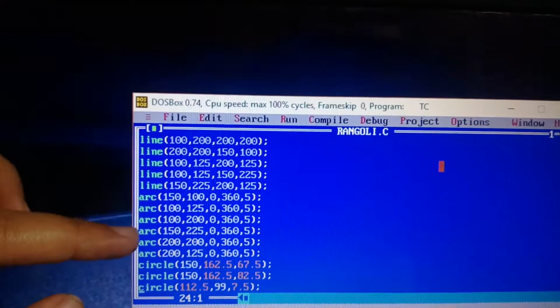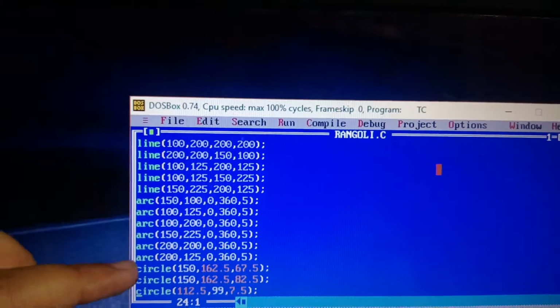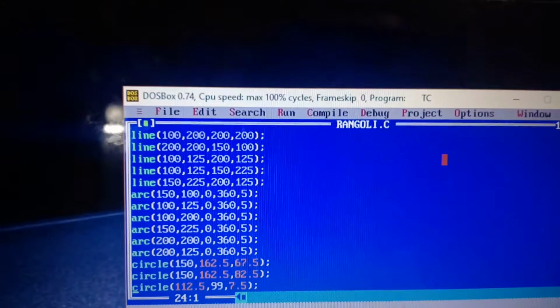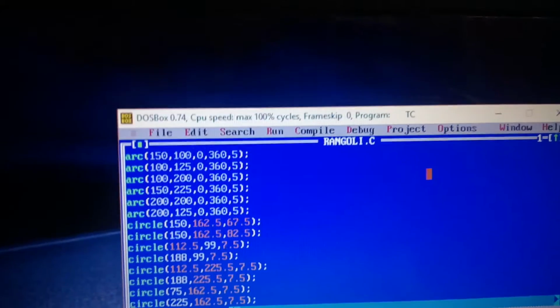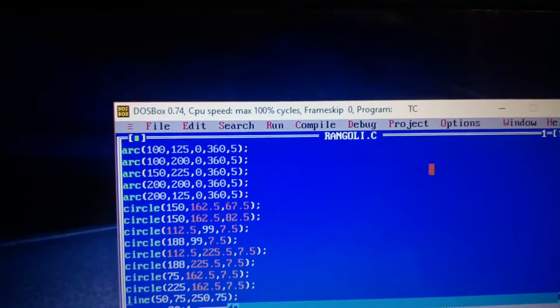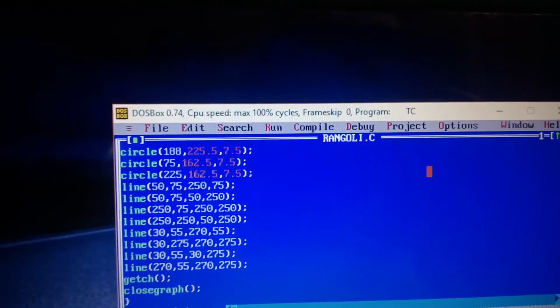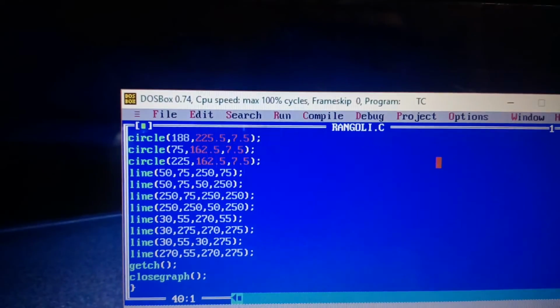And this is the arc around the endpoints of the star, and this is the circle for the concentric circles we have drawn. These are the inner circles which we have drawn inside the concentric circles. And these are the lines for the scale which we have built outside this whole figure. And at last we have closed our graph.